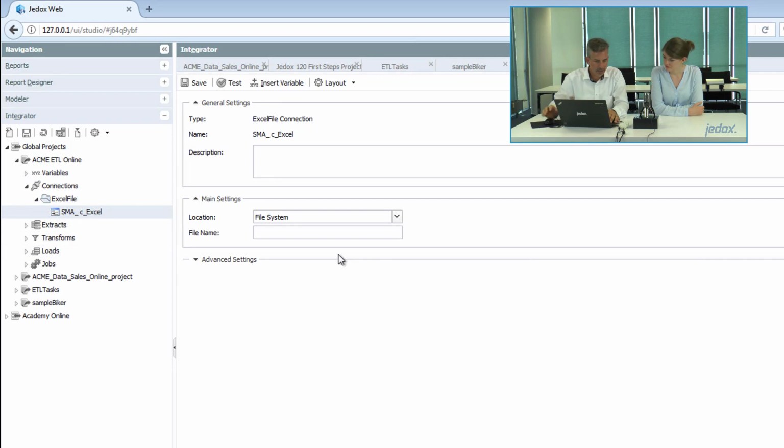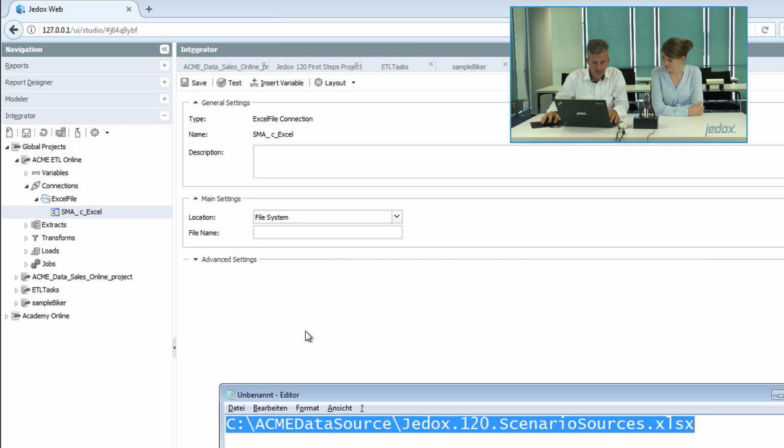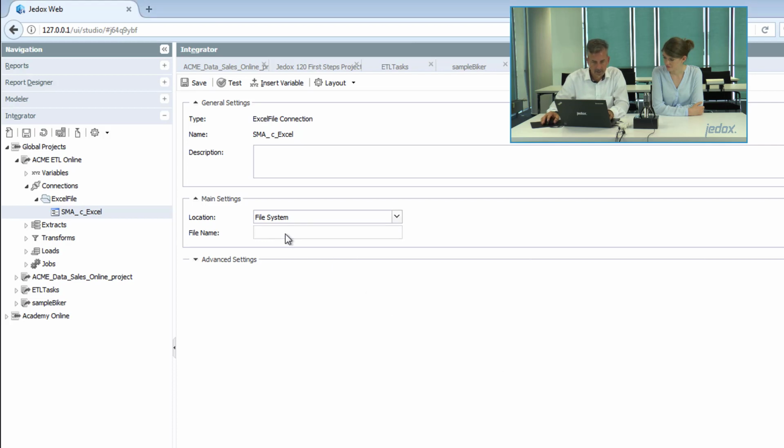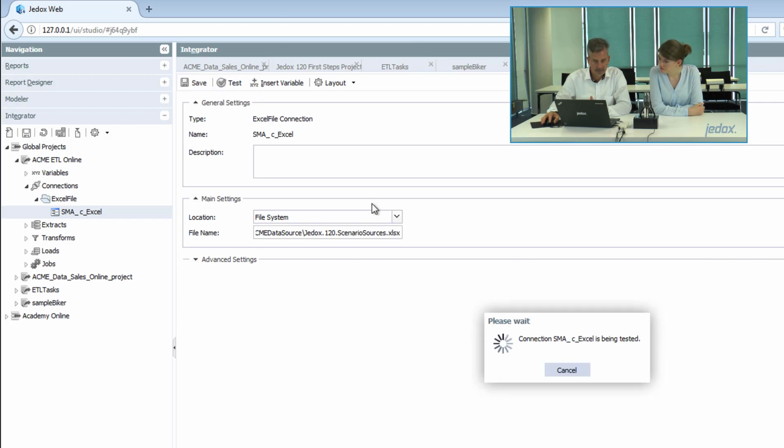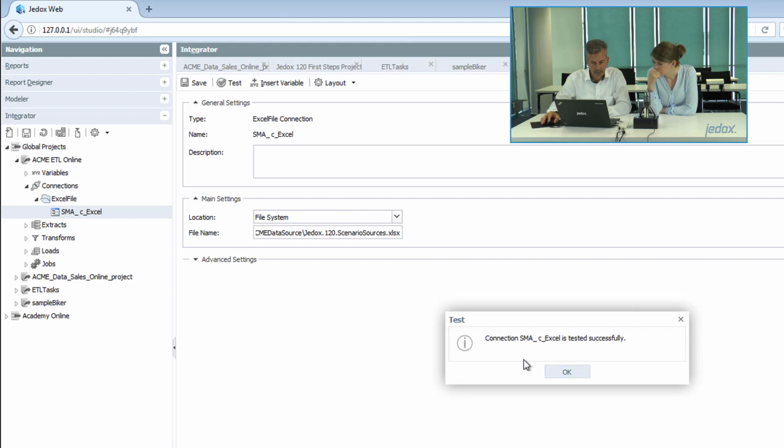And I need now to connect to the file you gave me. I prepared it already, so currently it's on my machine. And I copy the full path to this Excel file into the file name here. I save this now, and then I have the possibility to test. And now the system tells me, fine, I can reach the file. We don't know exactly what is in the file right now, but at least we know that we can reach the file.